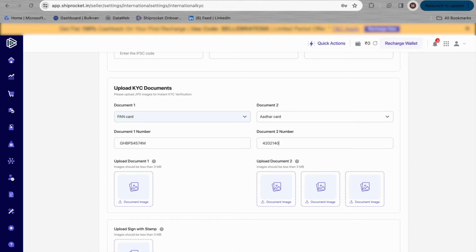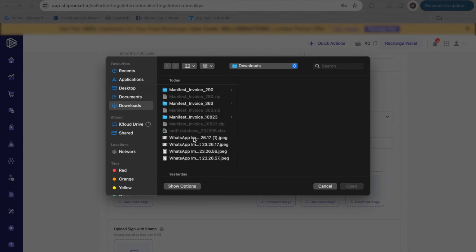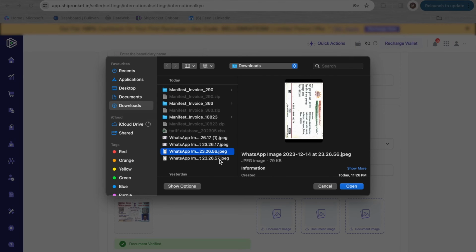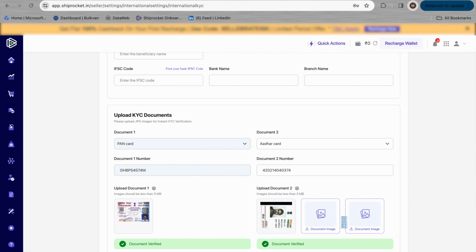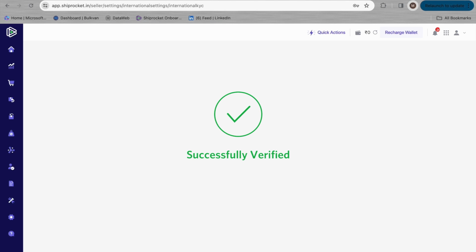Please note that all the documents outlined in the KYC verification process are mandatory and all images should be uploaded in the required sizes only. You are now successfully KYC verified.